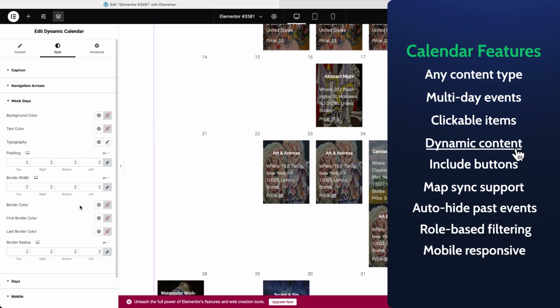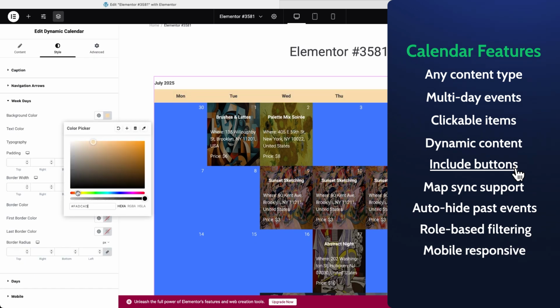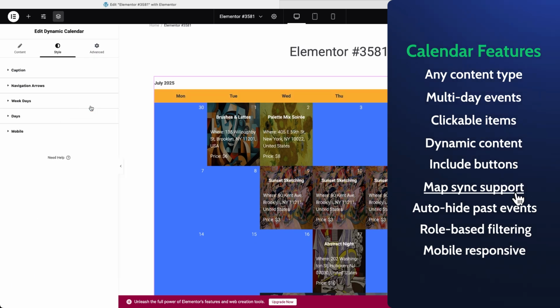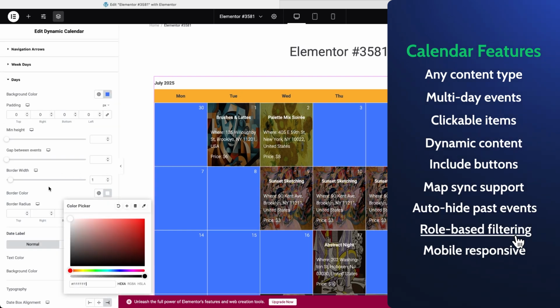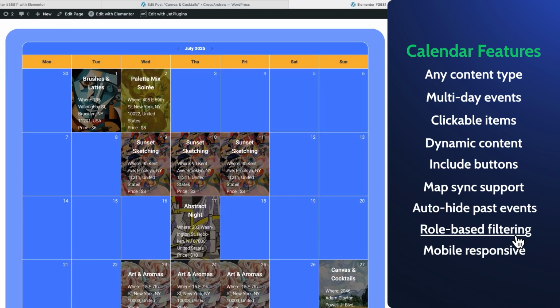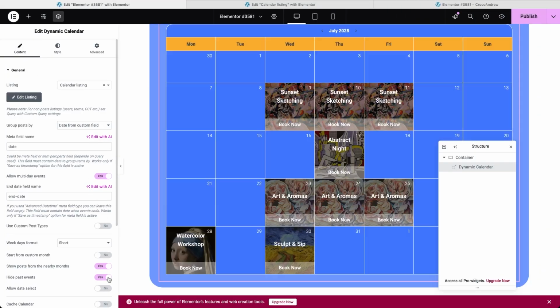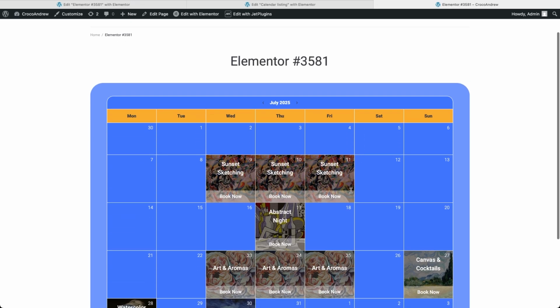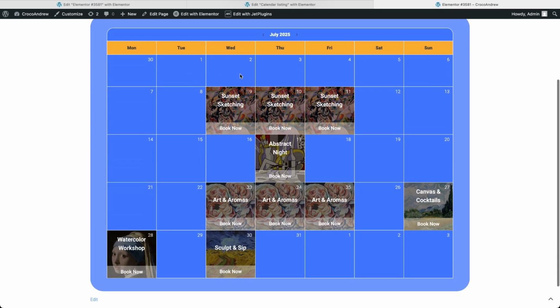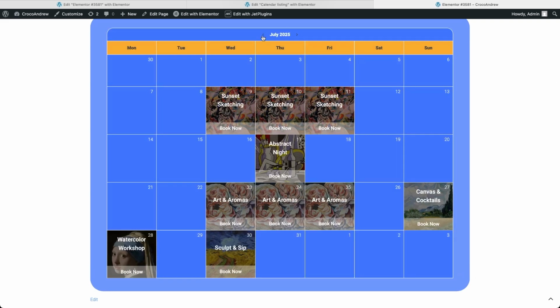display dynamic content like location, image, or price, include a booking form or add to cart button, and even appear on a synchronized map. You can hide past events automatically or filter what shows up based on user role or any item data, such as author, meta fields, taxonomies, or IDs. It's responsive by default, so it looks great on mobile even without additional adjustments, and gives you full control over which month loads first, how dates are formatted, and which events are visible. Whether it's for a travel agency, an event portal, or a membership-only planner, JetEngine turns your structured content into a fully interactive calendar.